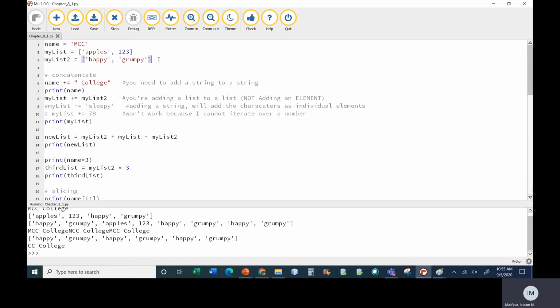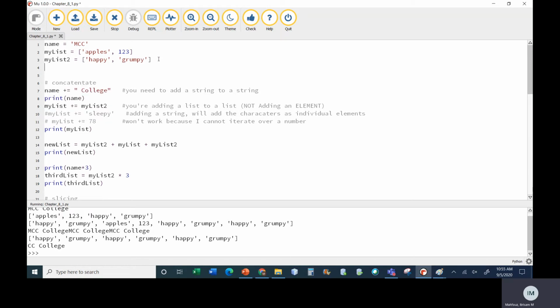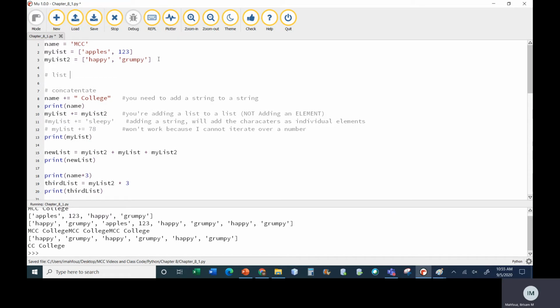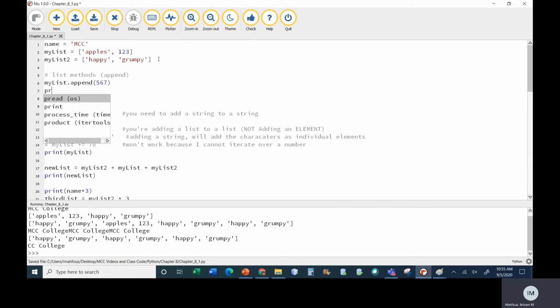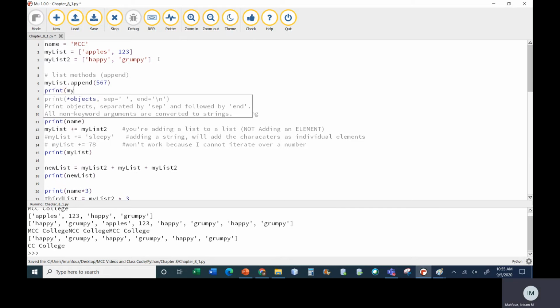It added every character individually. But if I wanted to add something to my list, okay, so this is a list method. Let's talk about append. So I can come here to my list and say my list dot append, and I want you to append, for example, 5, 6, 7. Now print my list to see what it contains. And let's comment out this code down here.